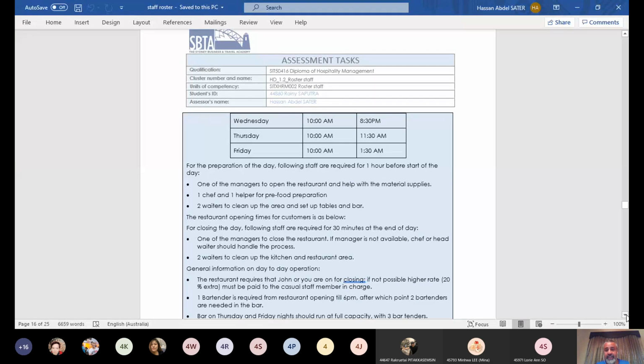What does this mean? This means, guys, that if you open at 10, people who are coming in the morning should come at 9. Be careful in your roster. If you open at 10, you should bring people to the opening 1 hour before. Put a line under 1 hour. This is point number 1.